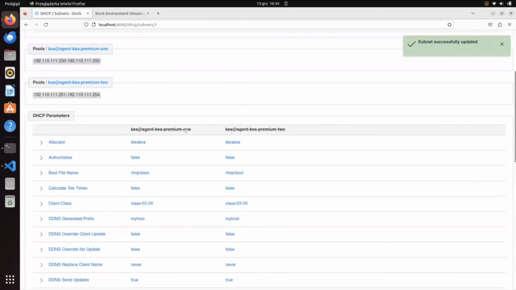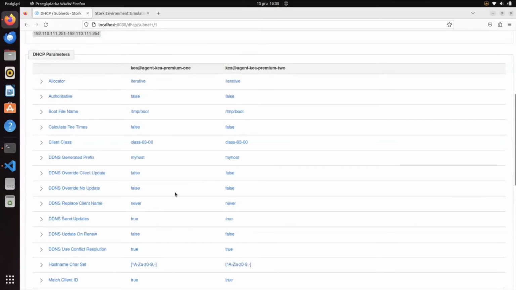So you see, I entered the TMP boot value for boot file name, and this value was propagated to both servers for the subnet. So this is a way to specify a parameter value once and make it propagate to all the servers in which the subnet is configured. So I think it's very useful, especially when you have many servers running the same subnet.